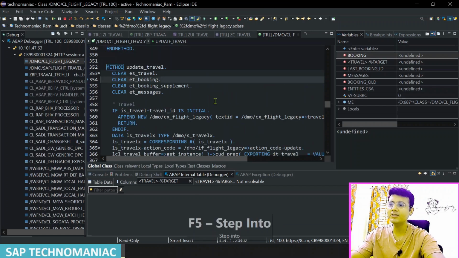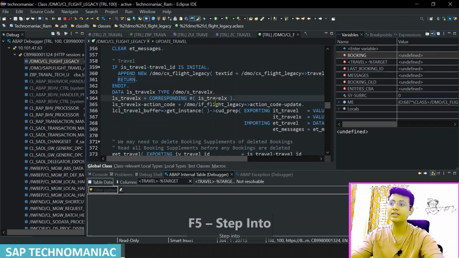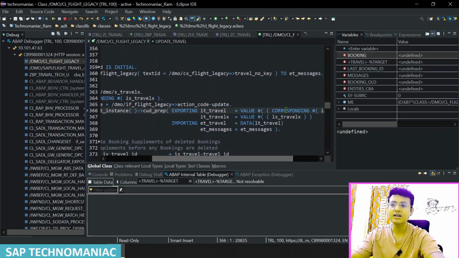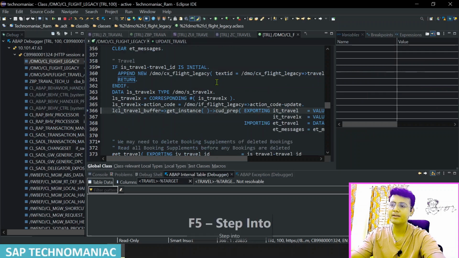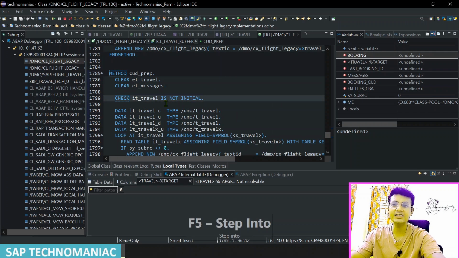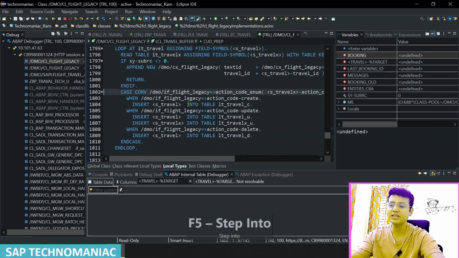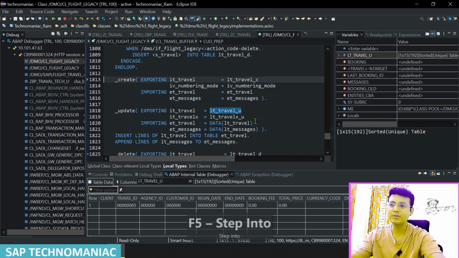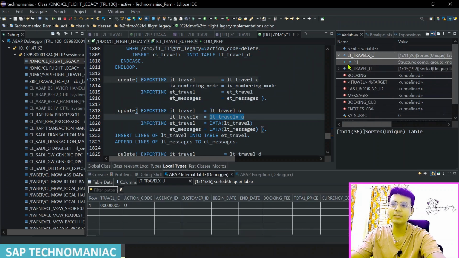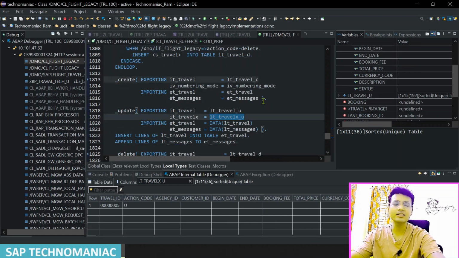Inside the update travel, they first check that the travel ID should be available, since you are updating the travel. If you change something in the action code, LS travel X, the action code is update. And if you change something here, in CUD preparation, you are passing the CUD operation and the travel X data. If I go inside with F5, it will check that IT travel is not initial, it has some data, and it will read the data and fill it in that update operation. But during the update, you didn't pass any update flag, so it will not update anything. If you see the IT travel X, nothing got updated apart from the travel ID. So that is the reason this update for travel will not work.